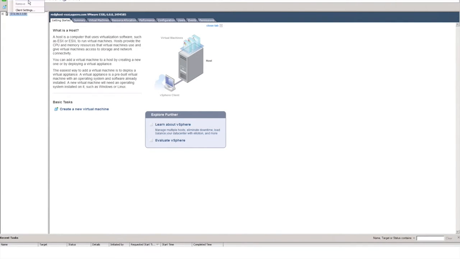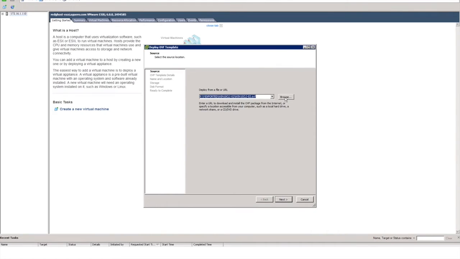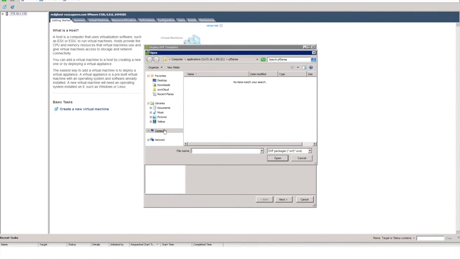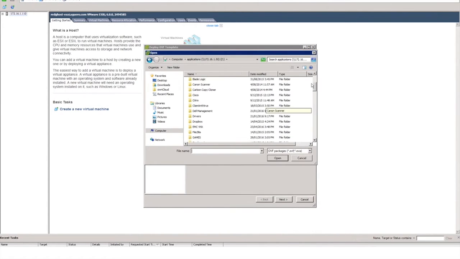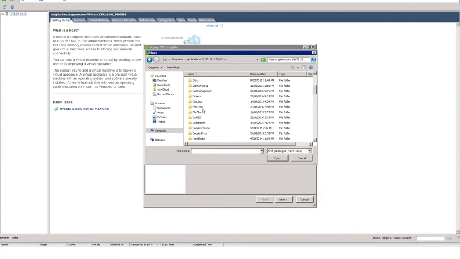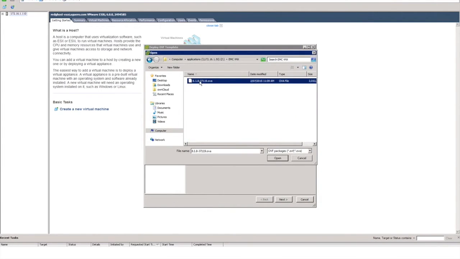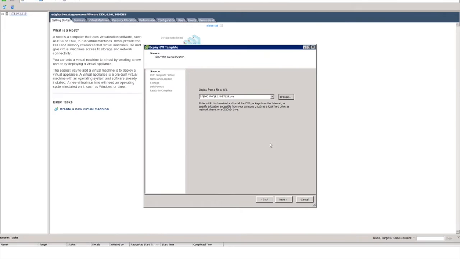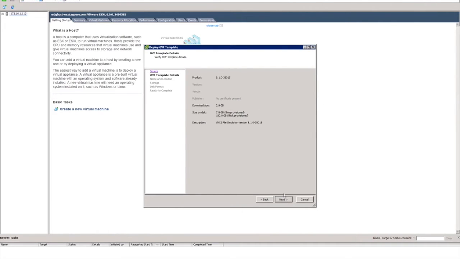We go into File, and we want to deploy an OVF template. So you select that, and now we're going to navigate to where I know I've got my simulator, which is EMC VNX, and that is the simulator there. I'm just going to open it, and next.